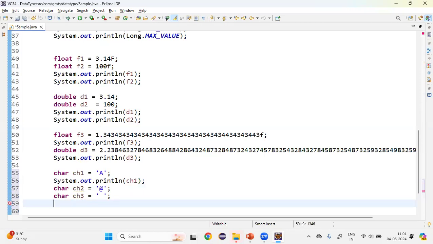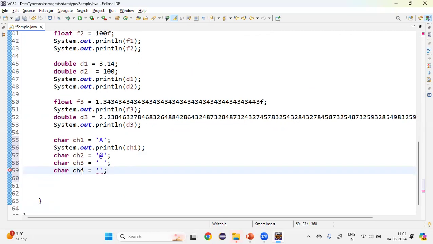The next, I'm going to use the next character ch4 variable, but only single quotes, no value, nothing. Is it accepted? No. So line number 59 is syntactically wrong because storing no value is not possible using the character data type. It's a point to remember. Because of that, the remaining lines will not be executed by JVM. That's why I'm commenting that line. Already the notes are given, so I'm just commenting that.